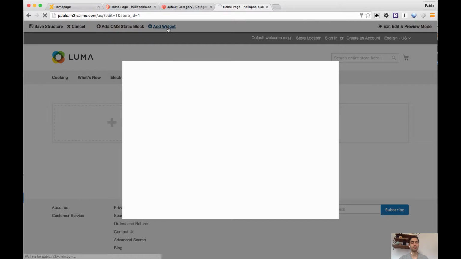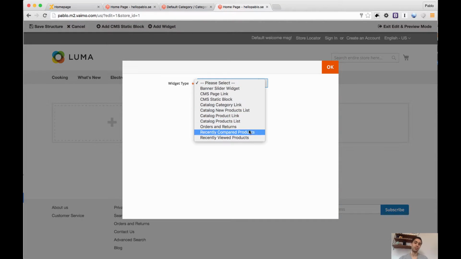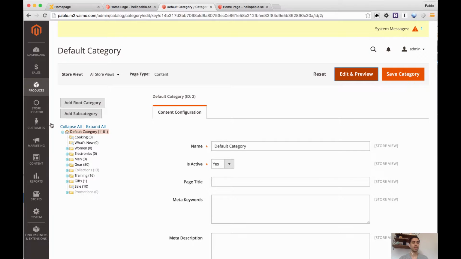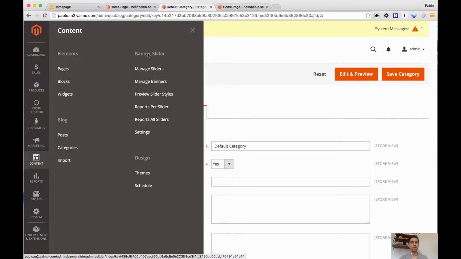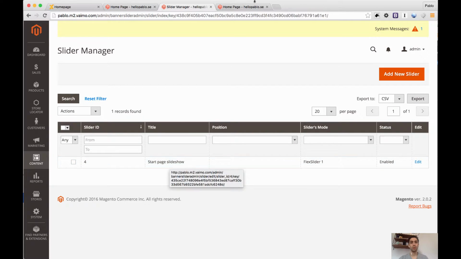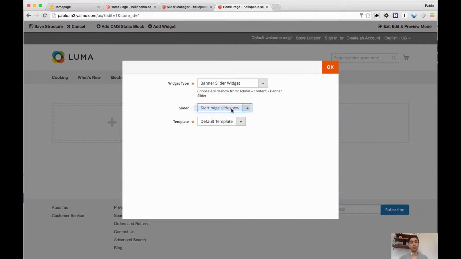The amount of widgets that we have here depends on the types of modules that you have installed on your site. But these are the standard ones. And in this example, I'm going to add a banner slider widget. And in this dropdown, I only see that I have one slideshow created. This slideshow is the one that I created previously in content, banner slider, manage sliders. So here we see that we have this slideshow, and that corresponds to this one.